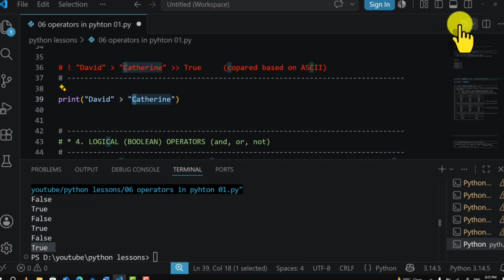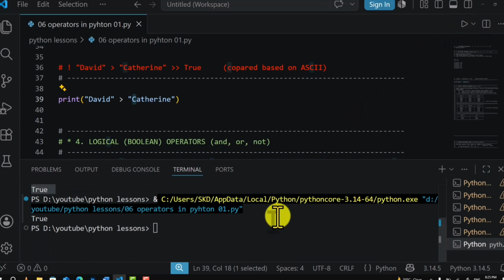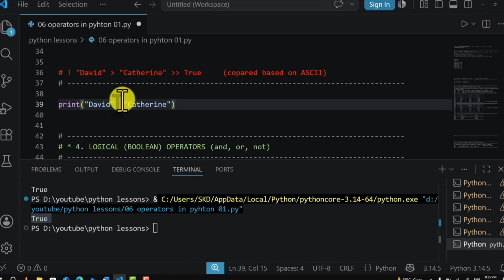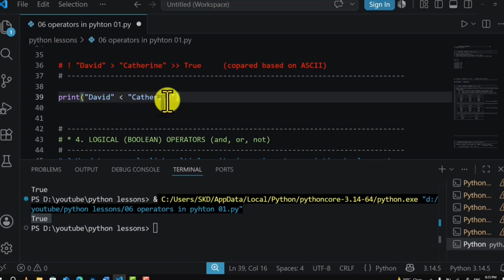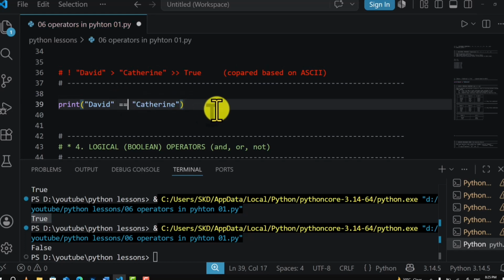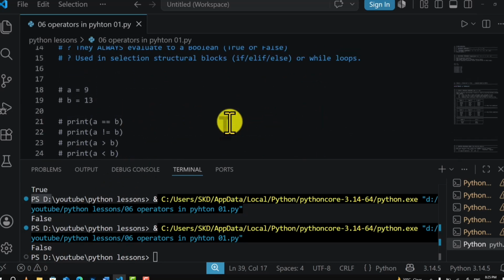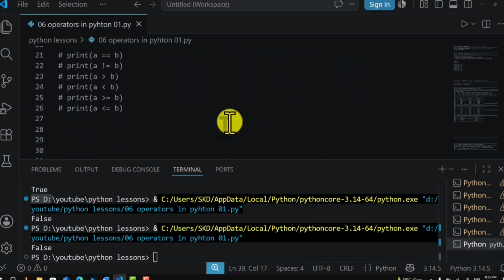So if I just run this, you can see that here again it just gave us true. If I change the operator here, so that it is David is smaller than Catherine, and I execute this, we have just gotten false there. We can compare them for equality. Is David equal to Catherine? If I run that again, I'll receive false there. Okay, so that is all about comparison operators or relational operators.